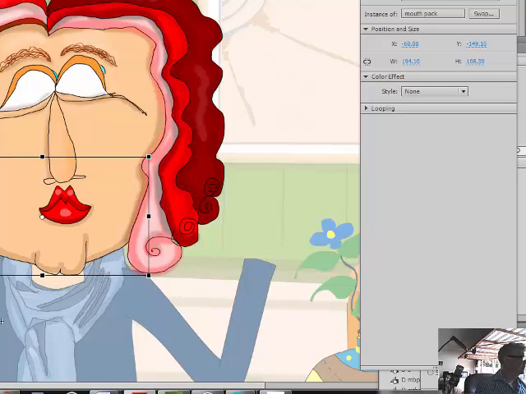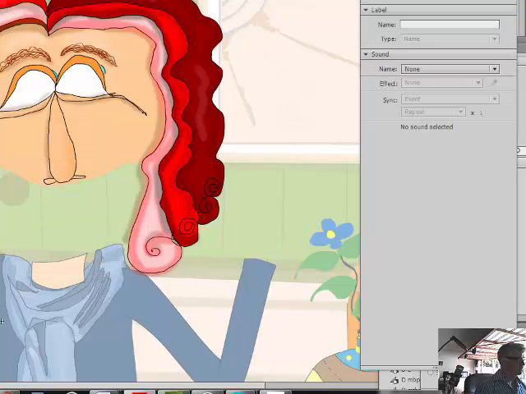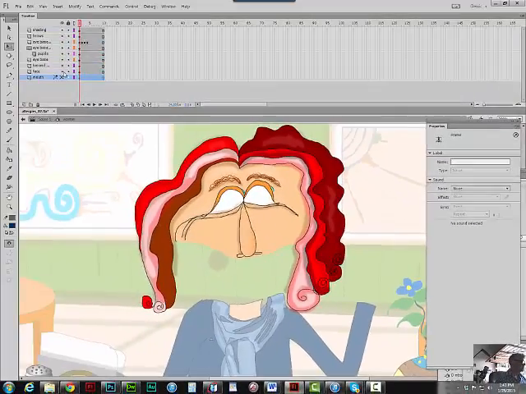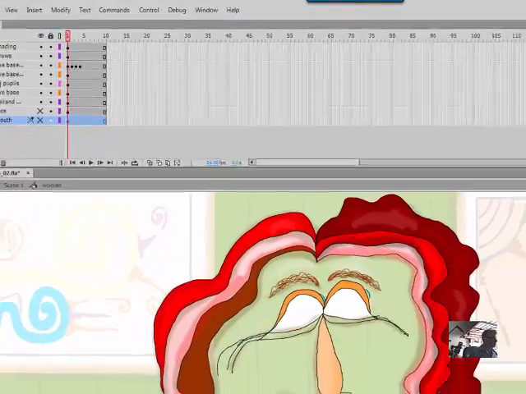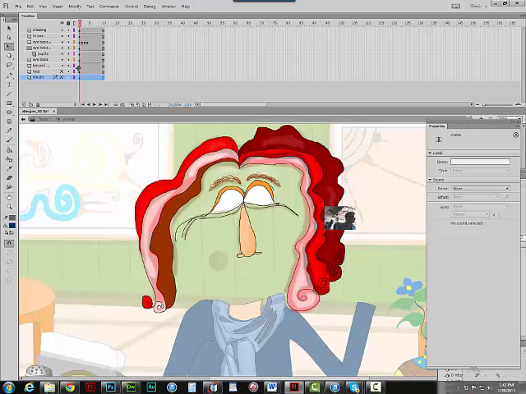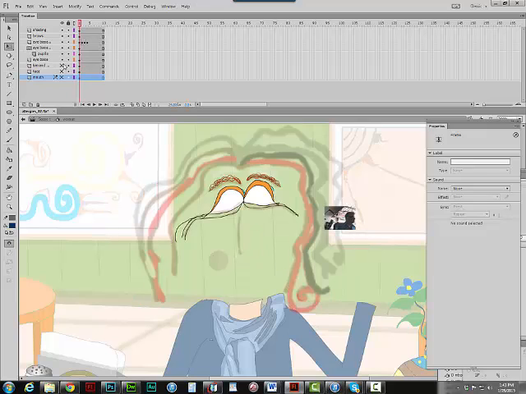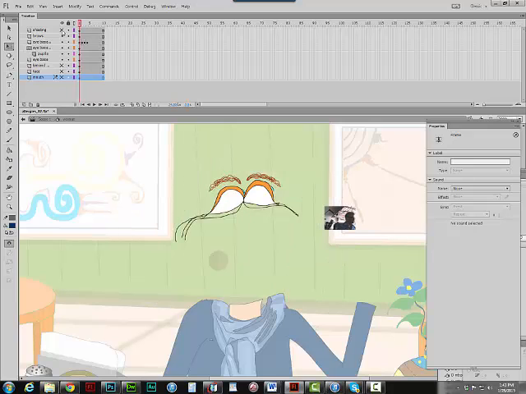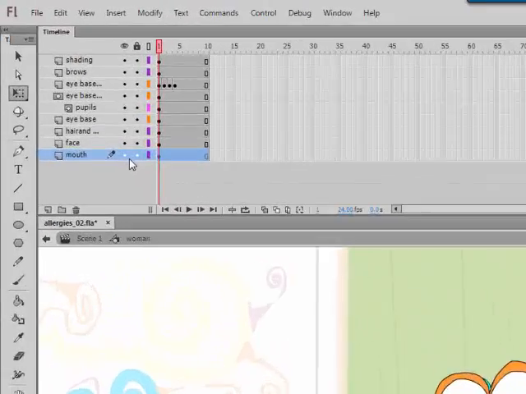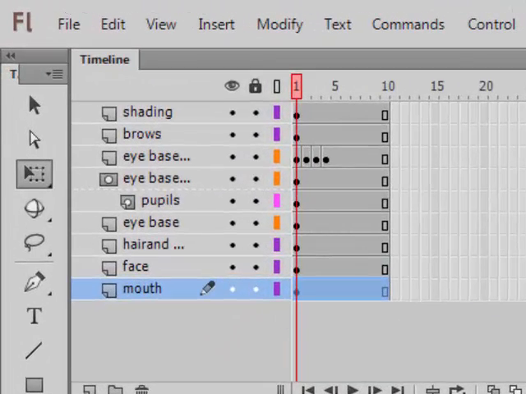So I'm going to take off the mouth. I just got rid of it for a moment. I'm going to take off the face part. You can see that that's gone too. I built the hair independently. I built shading independently. And now you can see the eyebrows, which I built independently, and the eye base and all that stuff. I'm going to bring these guys back and show you how I did the eyes.